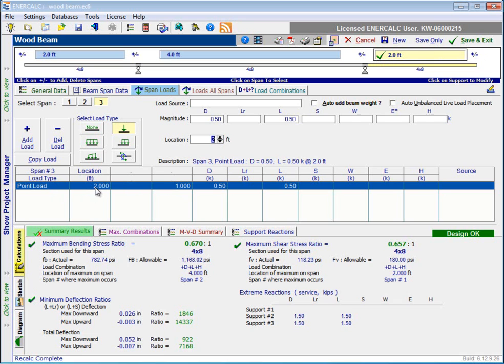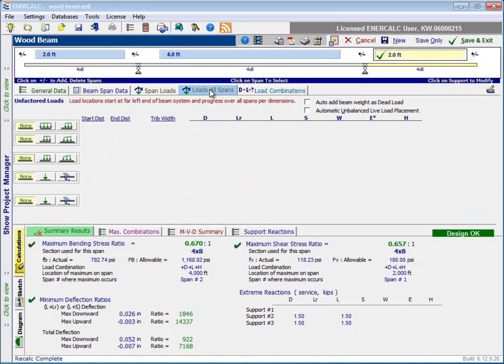And then here we can see at location 2 there is a dead load of 0.5 kips and a live load of 0.5 kips, just as we expected. Alright, so that is a look at all of the different options that are available to us on the Span Loads tab, which is a good segue into the next tab, which is similar, called Loads All Spans.